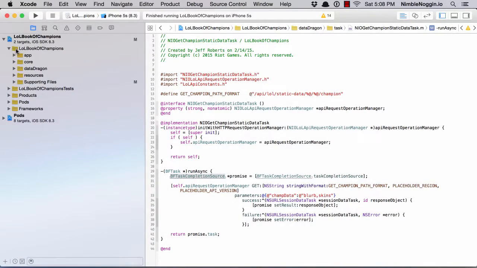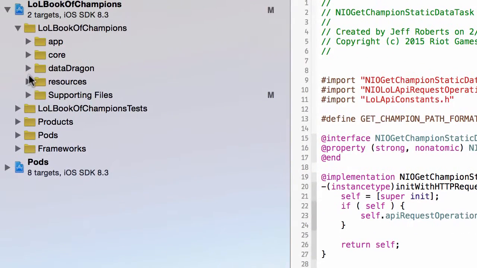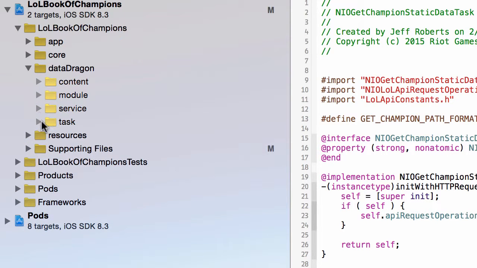BFTaskCompletionSource is another of the three main classes in the Bolts framework that you need to become familiar with. It is essentially a factory for creating promises. So to take a look at where I use that in the application, there's a couple places, but probably the easiest to understand is inside the Data Dragon module.